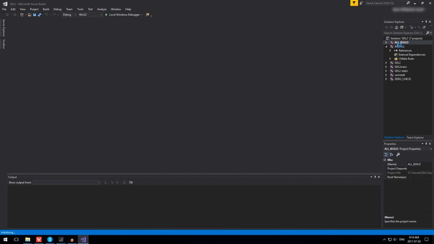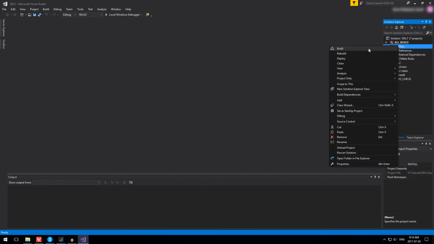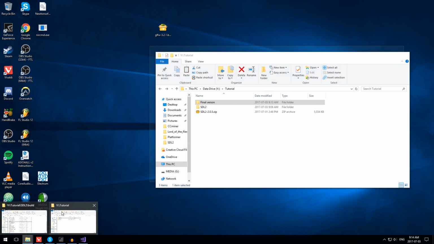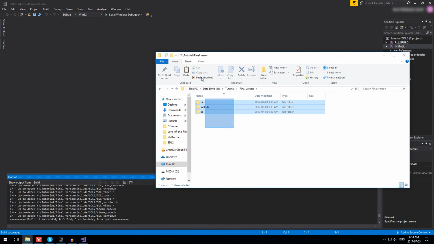Open that in your IDE, right click, left click, build. Once succeeded, and there you have it. Inside your folder, you have all of the tools that you need.